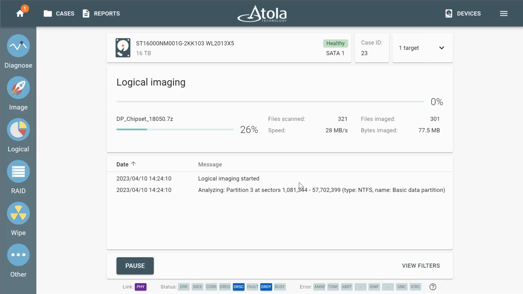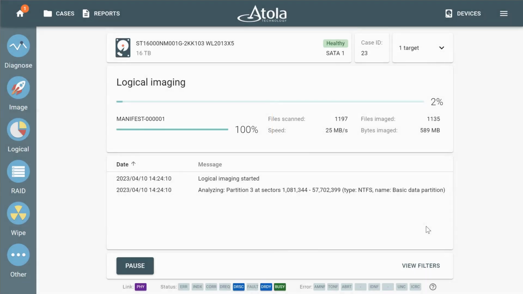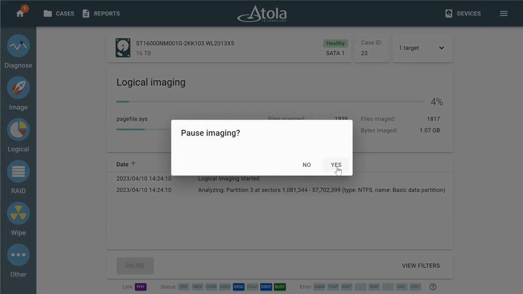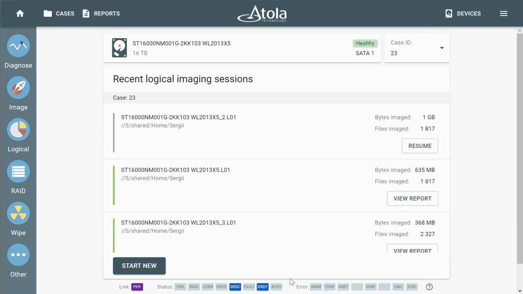TaskForce has already scanned hundreds of files and imaged just some of them that fall into the selection you've made. You can even check your filter settings while imaging by clicking View Filters. This window reminds you what's included and what's excluded from the selection. As with physical imaging, TaskForce lets you pause the logical imaging process. To resume imaging, just click Go to Logical and then Resume.